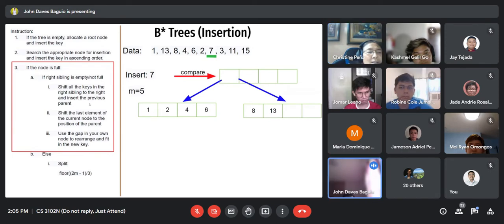The last element, right? Since 7 is on the left side. So it's already in the working node. And then use the gap in your own node to rearrange and fit. Use the gap in your own node. What does that mean? For example, if you get 9, then it should be 8, 9, 13, in ascending order.